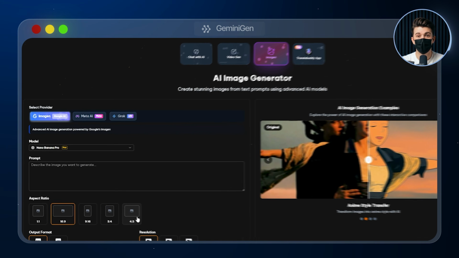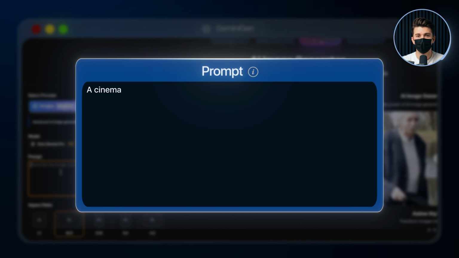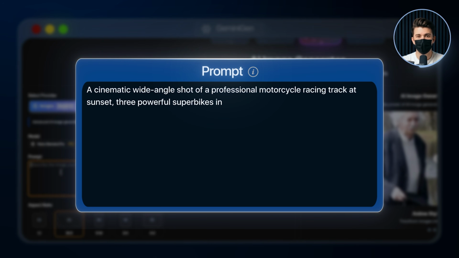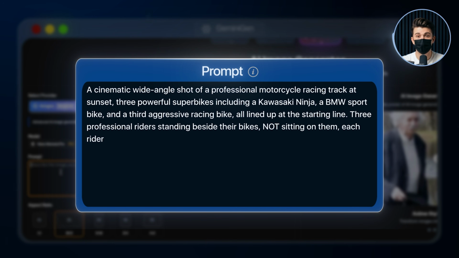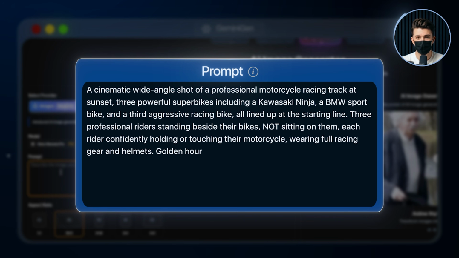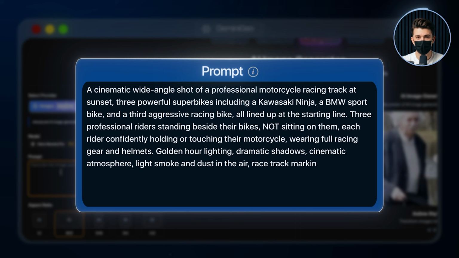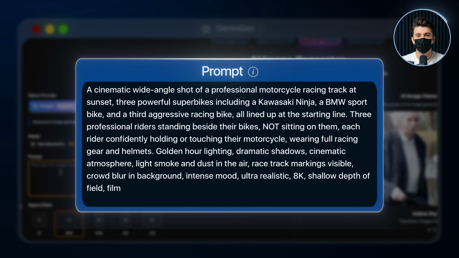Let's start. I'm selecting the aspect ratio. Now I'll type my prompt: a cinematic wide-angle shot of a professional motorcycle racing track at sunset. 3 powerful superbikes including a Kawasaki Ninja, a BMW sport bike, and a third aggressive racing bike, all lined up at the starting line. 3 professional riders standing beside their bikes, not sitting on them. Each rider confidently holding or touching their motorcycle, wearing full racing gear and helmets. Golden hour lighting, dramatic shadows, cinematic atmosphere, light smoke and dust in the air, racetrack markings visible, crowd blur in background, intense mood, ultra-realistic, 8K, shallow depth of field, film grain, lens flare, epic composition, symmetrical framing, high detail.